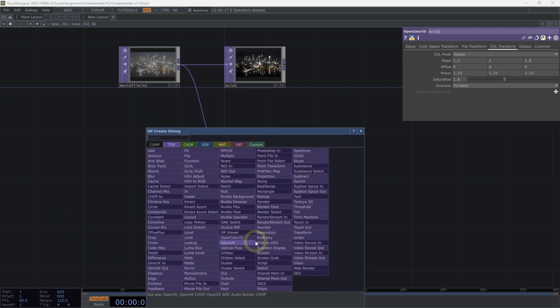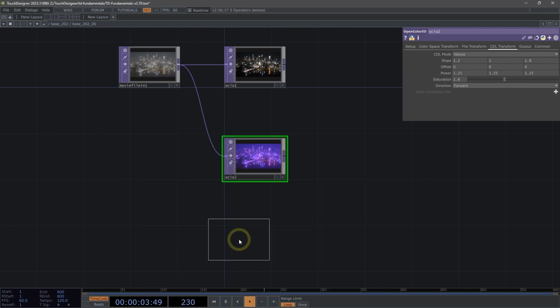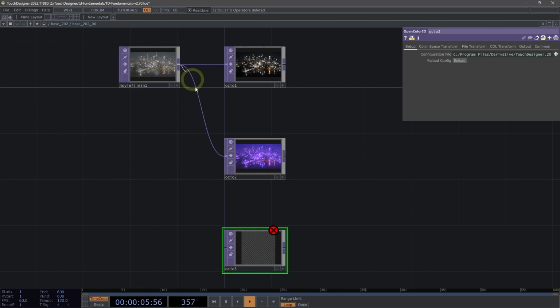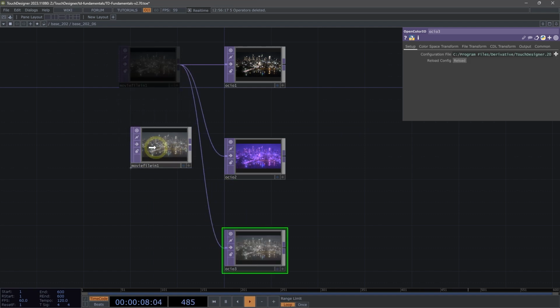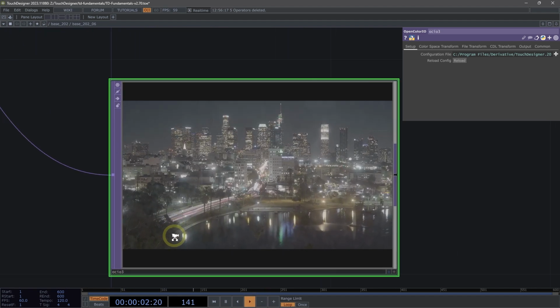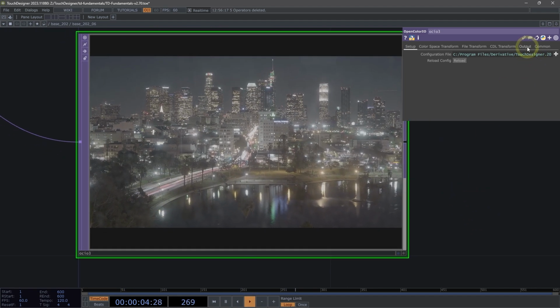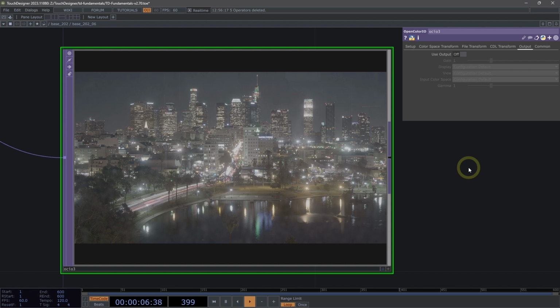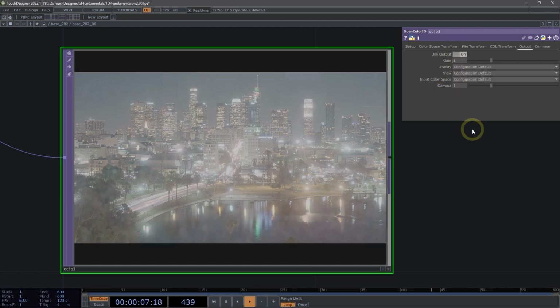Perfect. The last thing we're going to look at is our output. So we're going to look at that page. So I'm going to add another OpenColorIO top just so we can see how that looks on its own. I'm going to bring this down so we are nice and even. So here on our OpenColorIO on the output page, this is where we would control the color space so that it matches the specific output display that we are using. So I'm going to toggle on use output. Right away, we can see how that's changed.